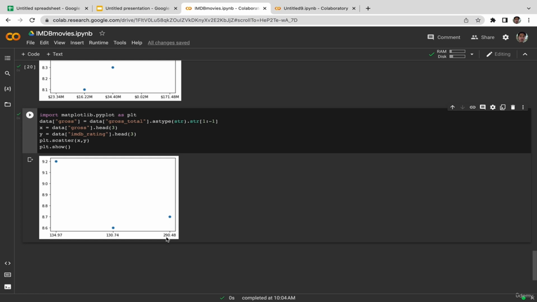It generates like 290 millions, right? 290 millions. And the IMDb rating is 8.7. Meanwhile, there's another movie that generates like 130.7 millions. It only has 8.6. Okay, it makes sense, you know, these movies have a higher IMDb rating, and also generate a higher gross total. Okay, it makes sense.